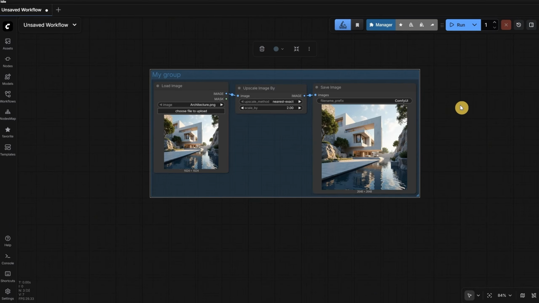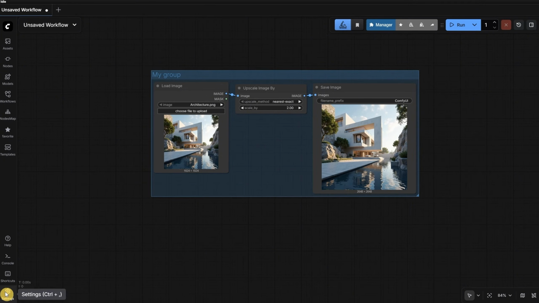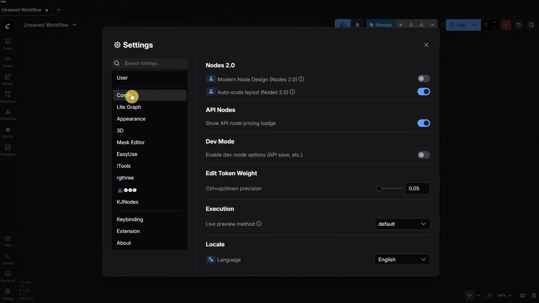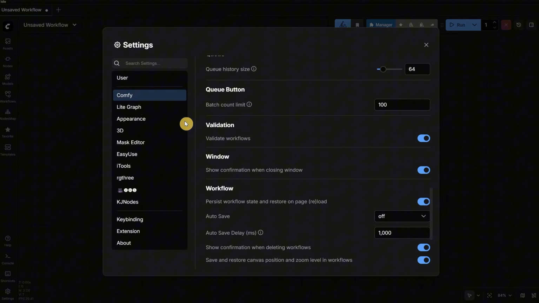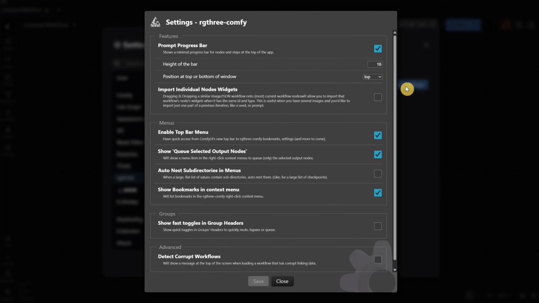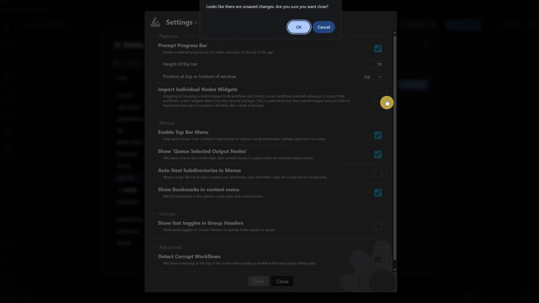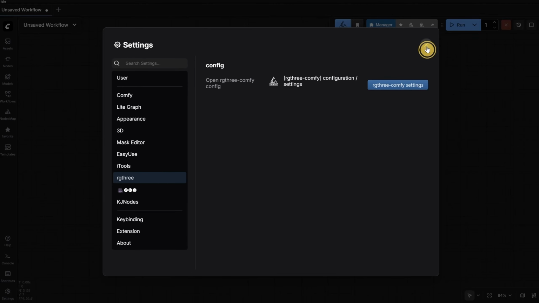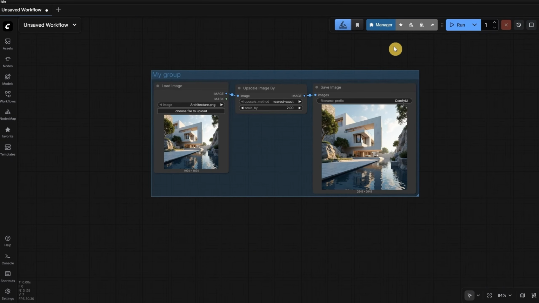Groups can have more options, especially when using custom nodes like RG3. If we go to Settings in Comfy UI, we have General Settings, but we also have settings for custom nodes. For example, for RG3, we have extra settings here. I can click this button to open them. RG3 is installed when you use the Easy Installer. If you install Comfy UI manually, you need to install RG3 from the manager. We will talk more about custom nodes later. You can also access the same RG3 settings directly from here, which is faster.